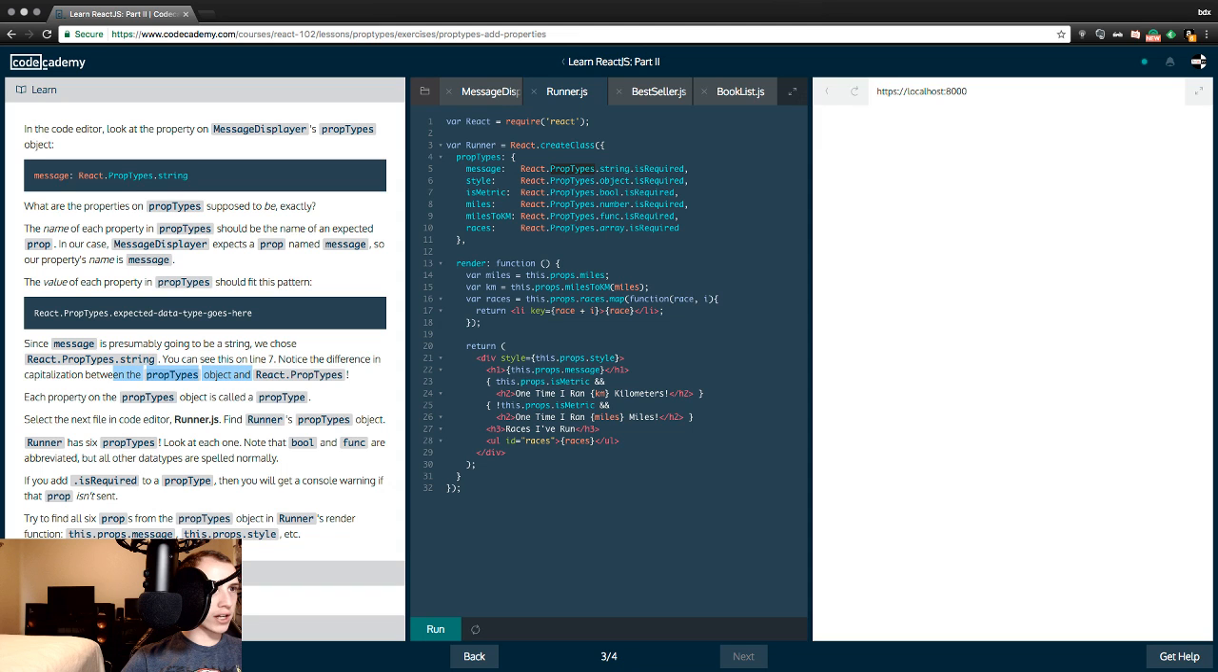Okay, runner.js. Runner has 6 prop types. Look at each one. Note that the bool and function are abbreviated, but all other data types are spelled normally. Bool, function, everything else is string, object, number, array. Cool. Noted. Weird, but noted.